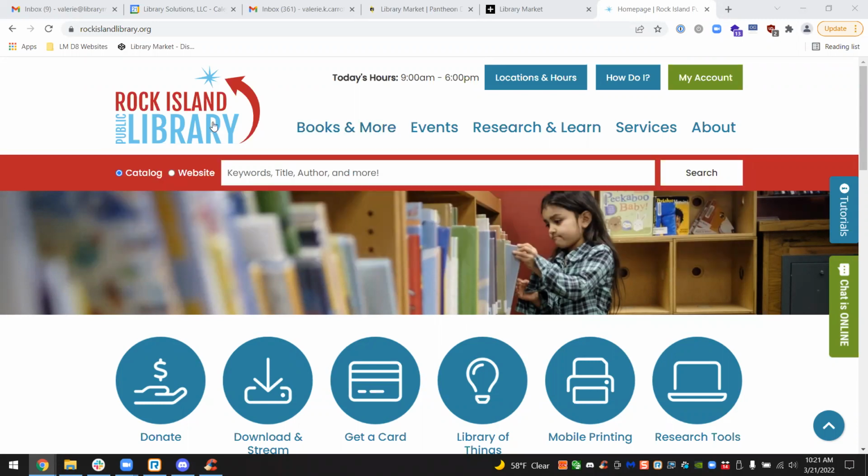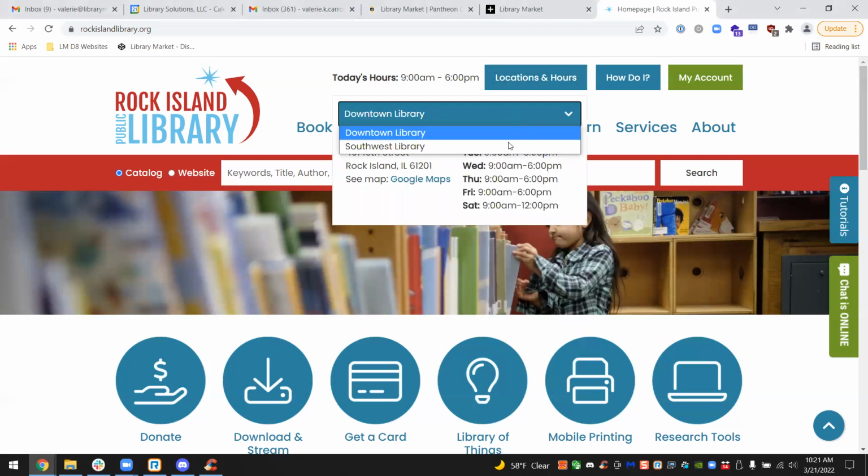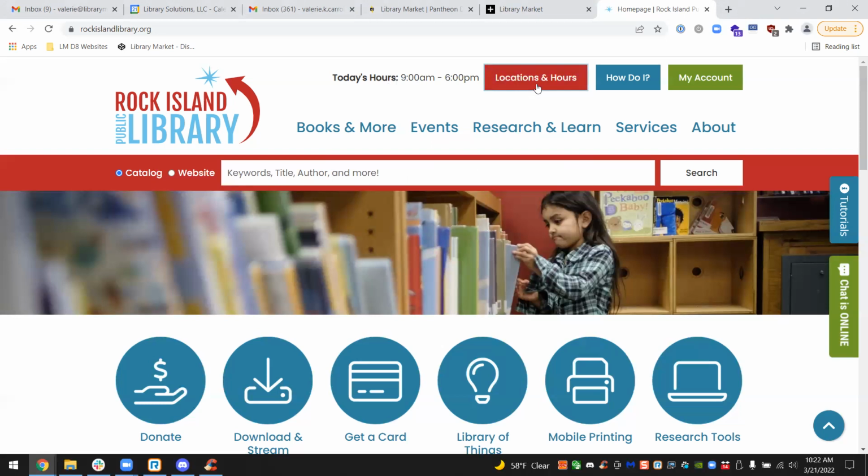Starting with the header, you first have the library logo. Now you can click that library logo at any time to go back to the homepage. Then at the top, you have some information and buttons, and that includes today's hours. If you click locations and hours, you'll get a little drop-down menu that allows you to see more information, including contact info for each of the different locations. And you can just click that button to close that once you're done looking.